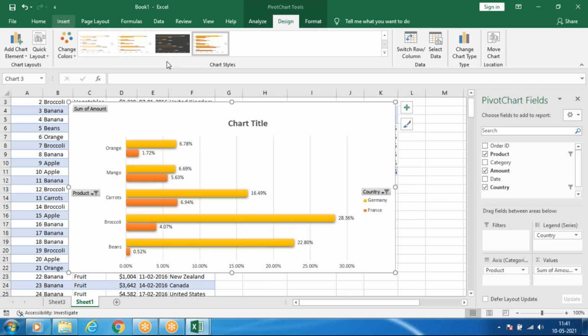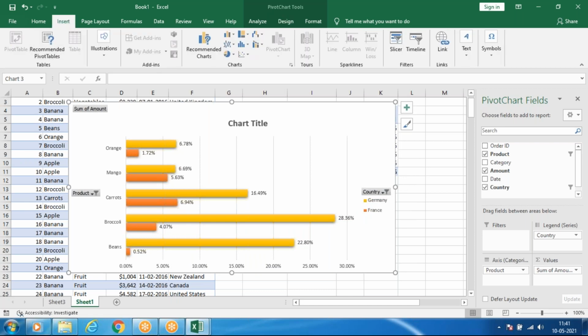So a chart is almost similar to a pivot table, but instead of lines, we are showing it in graphical format. That's it. Instead of normal cell data, we are showing it in graphical format.